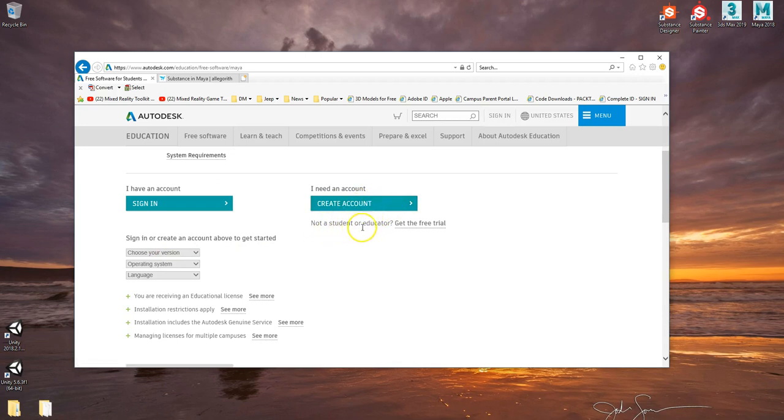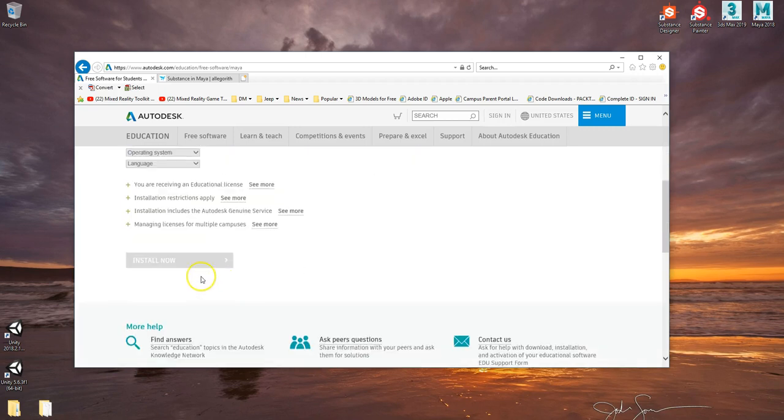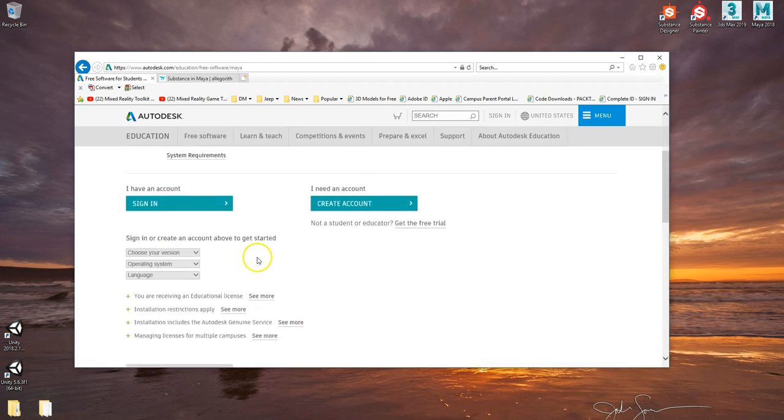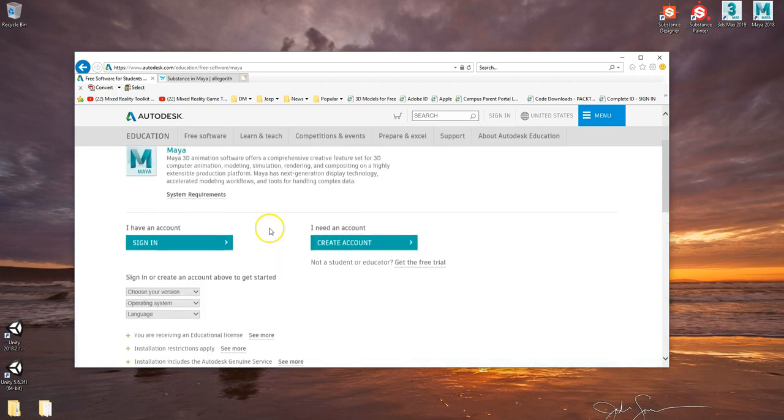And if you're not a student or an educator, they do offer a 30-day free trial, which you can follow this link here to download it and try it out. Once you have it all set up, you can sign in, choose the version that you want to use, your operating system, language, and just pretty much follow the instructions from there to install it.